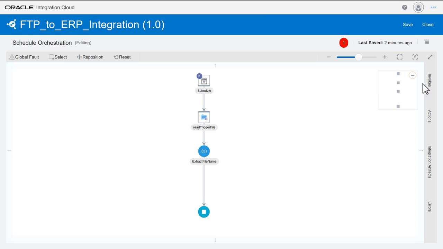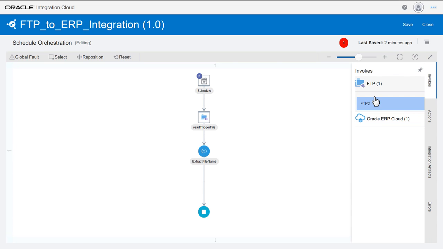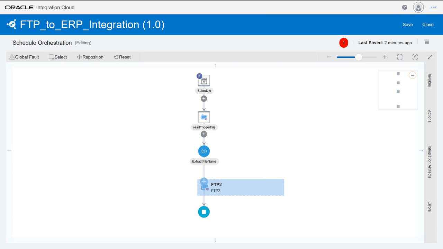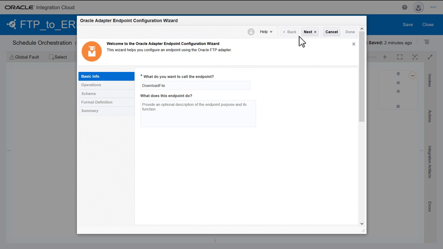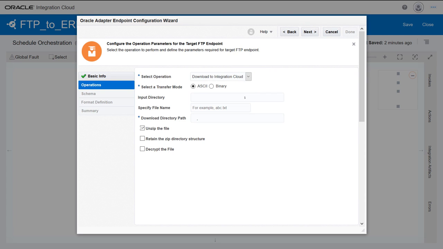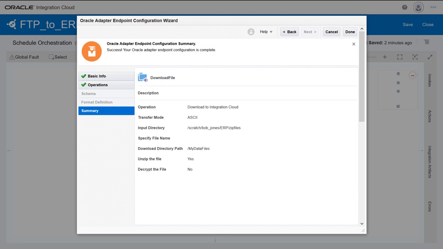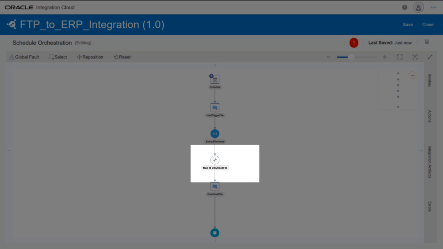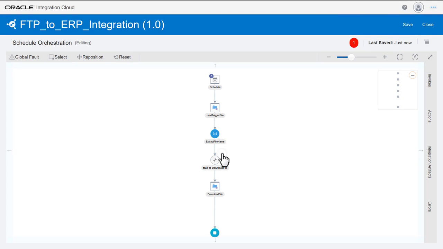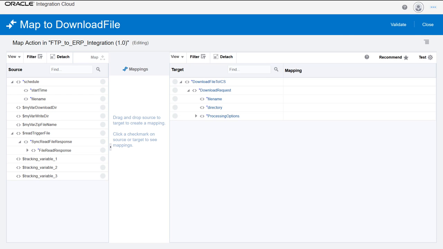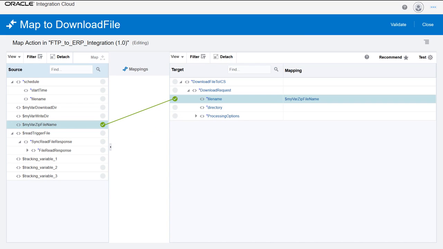To download and stage the file temporarily in Integration Cloud, configure an FTP endpoint from the Invoke panel by using the Download to Integration Cloud operation. Specify the input and download directories along with the unzip option. Map actions are automatically generated every time new endpoints or stage file actions are added to the integration. In this case, the mapping sets the extracted file name.